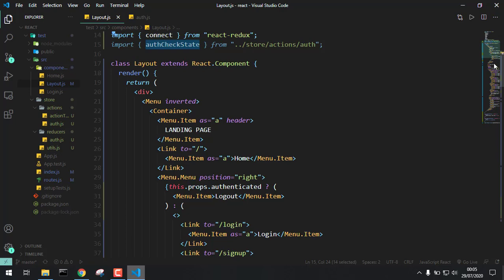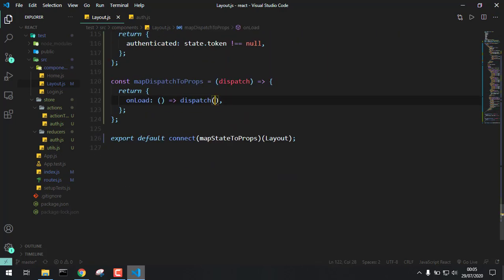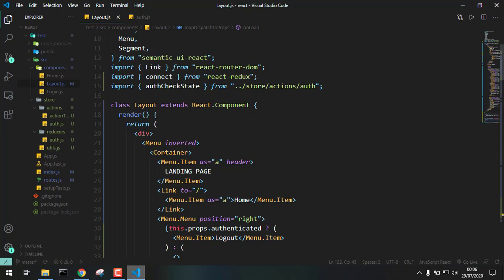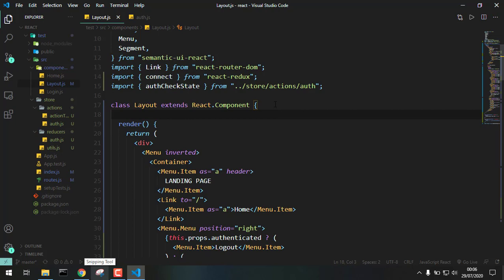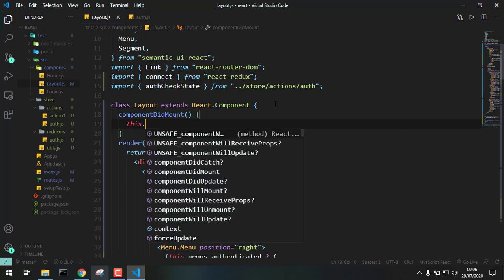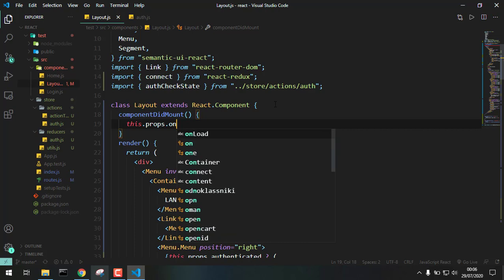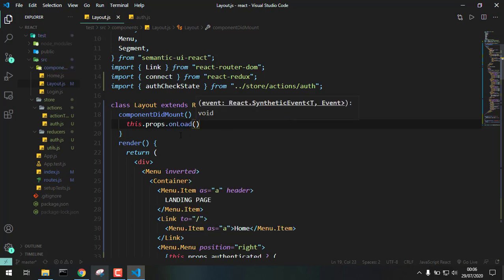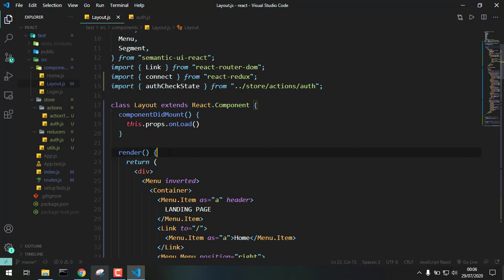If we copy that, come back, we'll need to dispatch authCheckState and take in our parameters as we saw. Now what happens is, anytime the layout is rendered, meaning it is mounted, it's being inserted into the DOM, we have this life cycle method which is componentDidMount. So every time the component mounts, we are going to call this.props.onLoad. Now it needs to be a callable function like that, so we are going to call it like that.